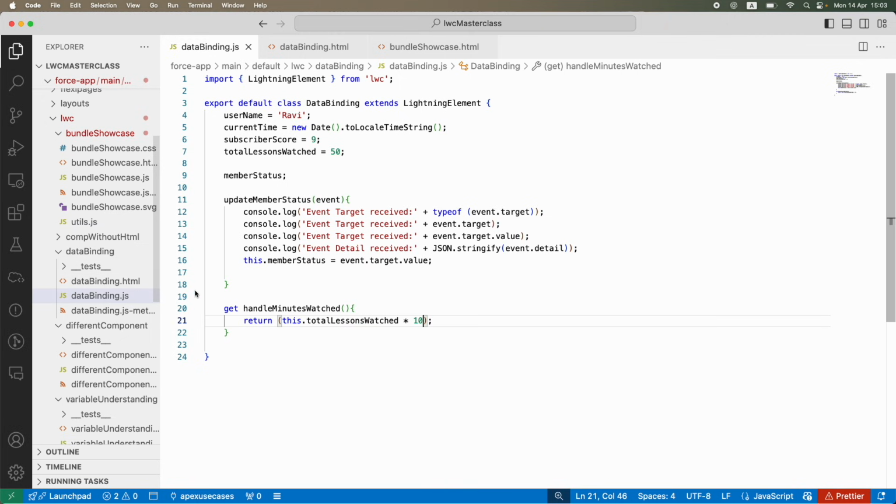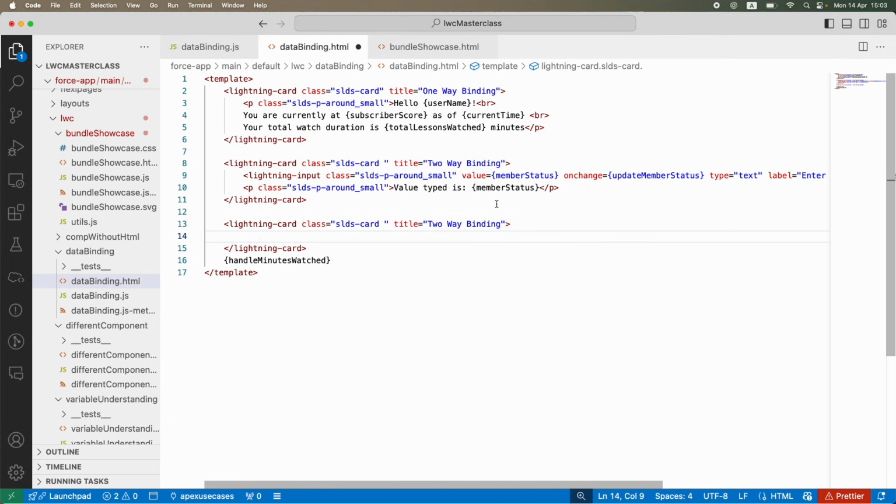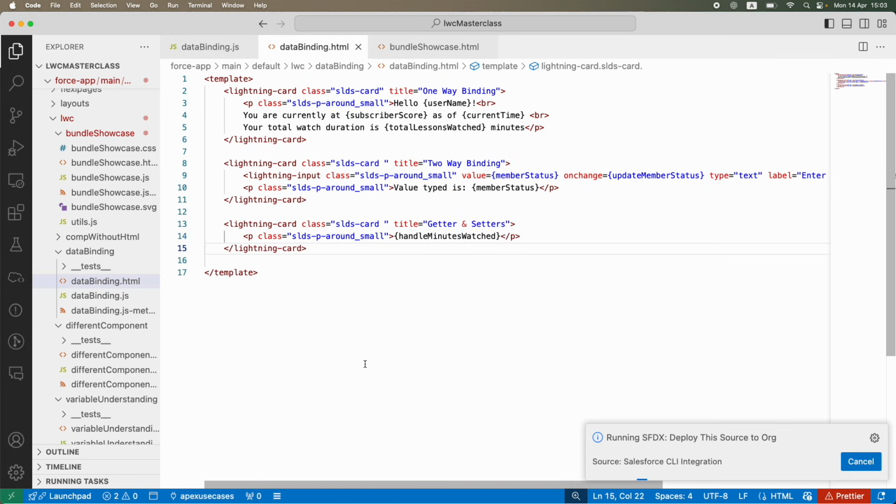Make sense? So what I am going to do is go ahead and create another card down below, and I'll call it getters and setters. All right, and I'm going to close this card, and this is right where I want to get this value in. I'll put it in a p tag so that it is a bit decorated. We can add some classes to it, and I'm just going to add the same class that I've been adding for the others, which is basically the padding around small, so that it looks a bit clean in terms of the spacing. Save, deploy. Let's see what happens.